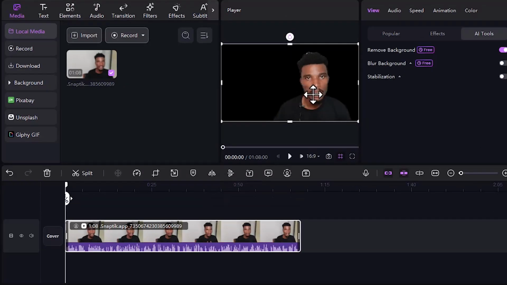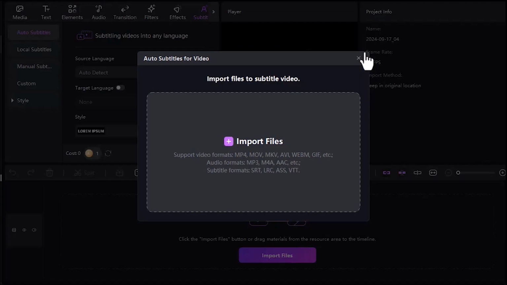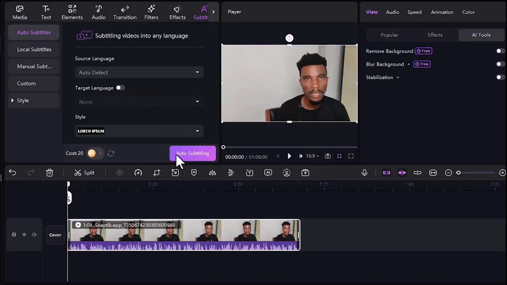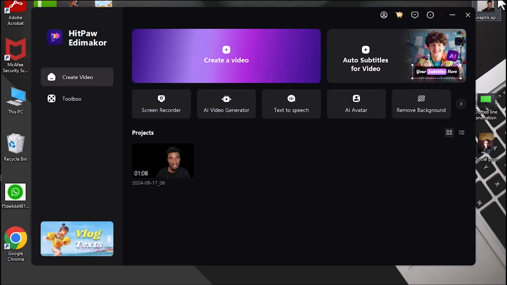You can see that the background is gone without even me doing anything. So that's actually how this particular one also works. You also have the option to add subtitles. Once you import the clip, you click on auto subtitling and you have it done for you. Those are basically the first few features that are necessary for you to know.